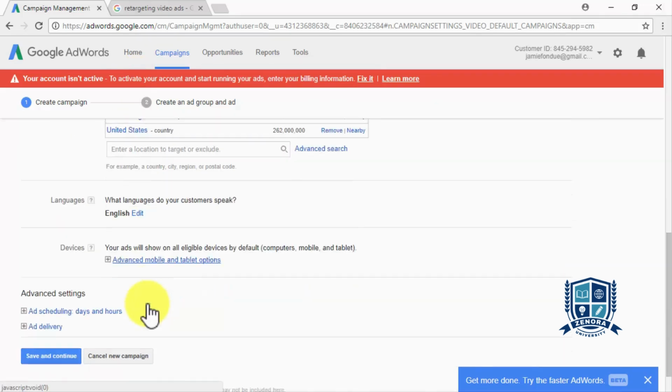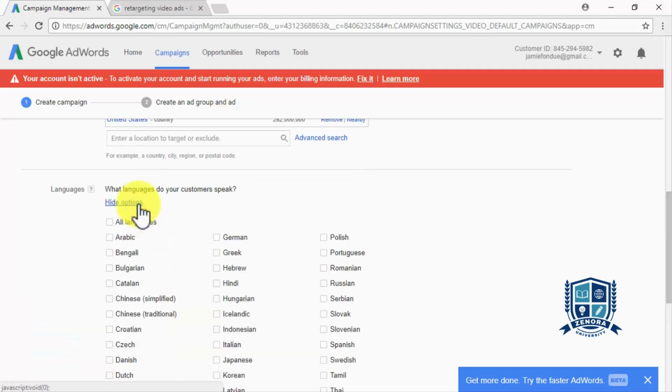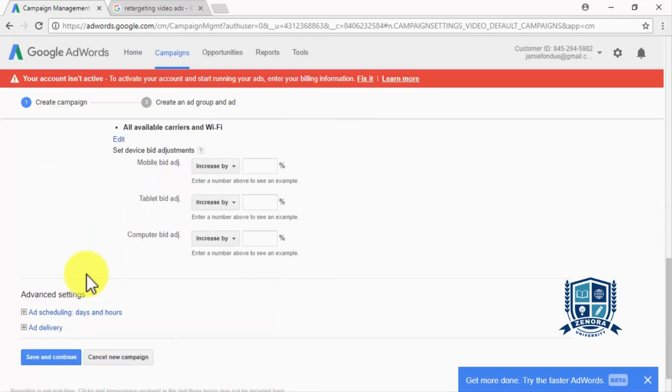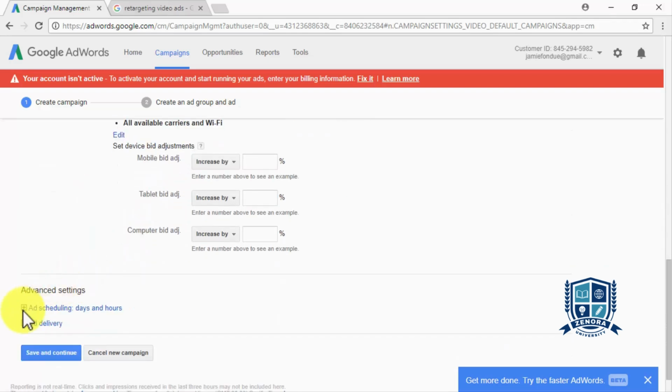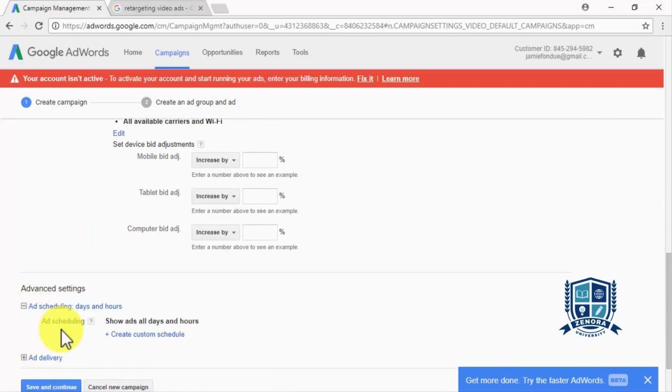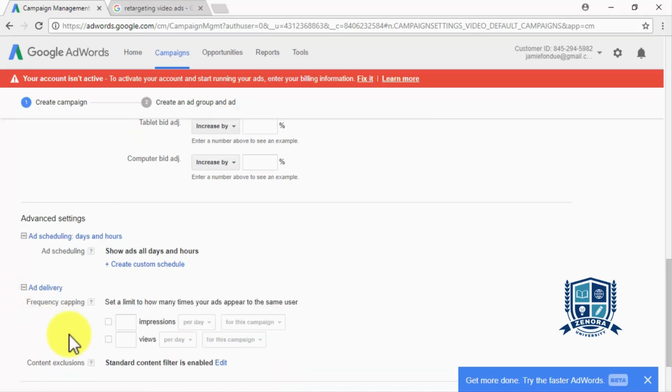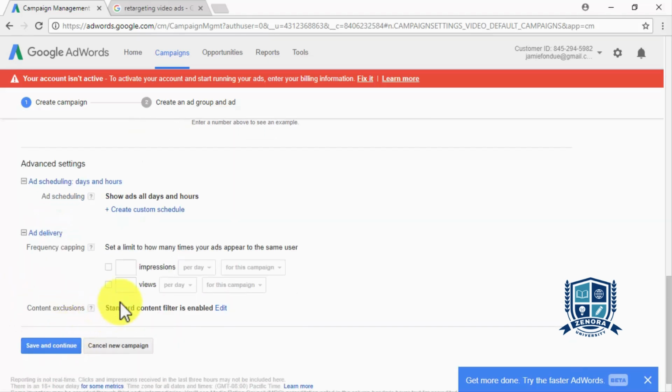Lastly, select your target language if it's not selected by default in the languages section, and adjust your advanced device targeting settings in the device section, your custom ad schedules by clicking on the ad scheduling display button, and your frequency caps and content exclusions by clicking on the ad delivery display button. Once you set this all up, click on Save and Continue.